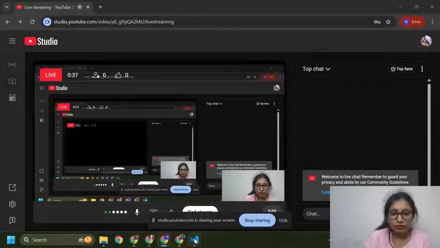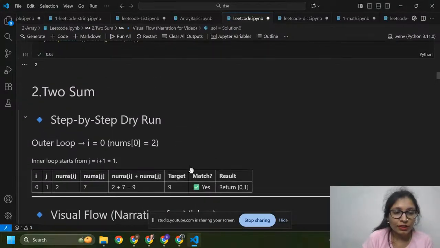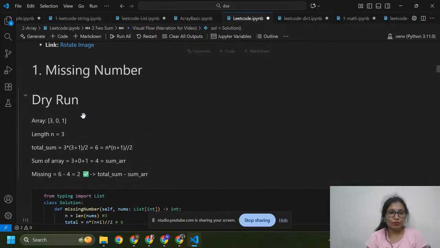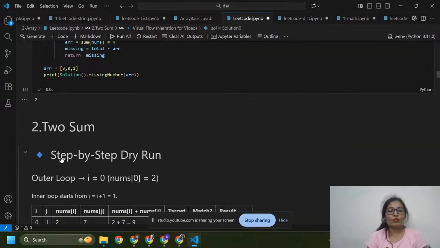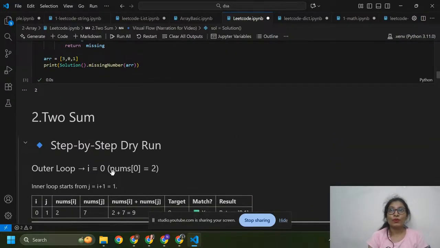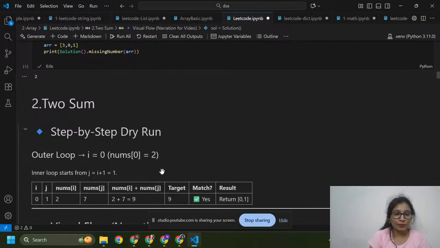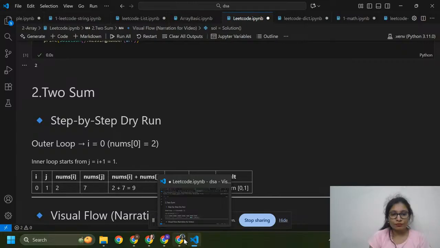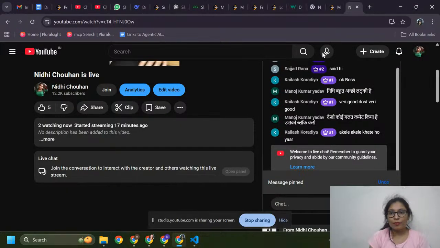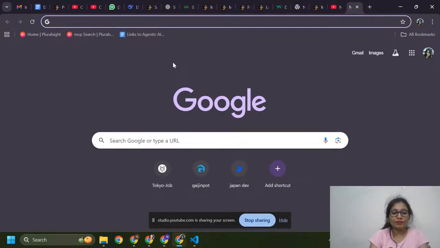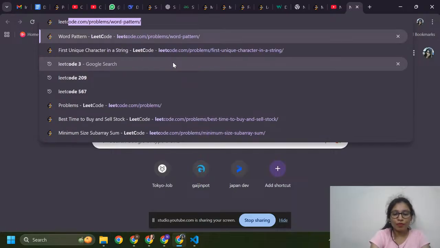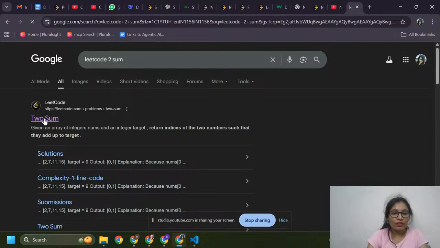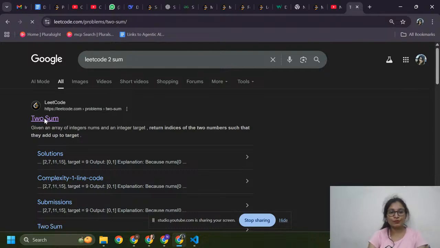I am going to solve this problem, Two Sum. I have already solved the problem Missing Number. Now I am going to solve this Two Sum. Here we can search the problem on LeetCode, Two Sum. Okay, so this is the problem.